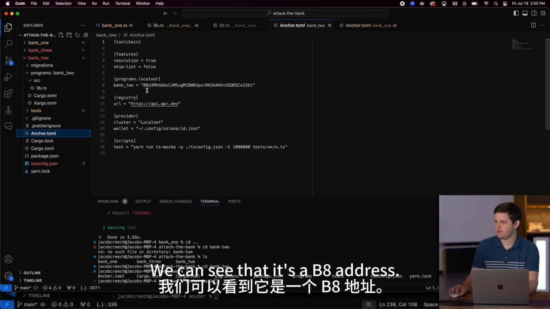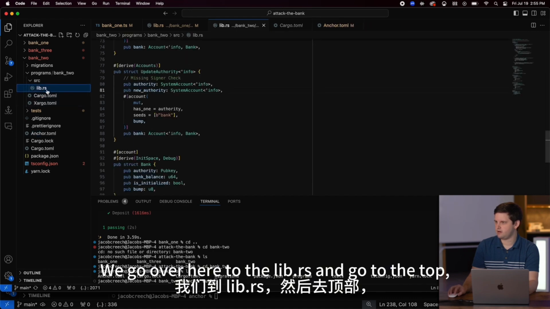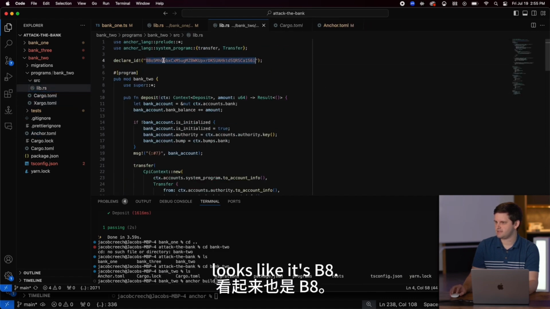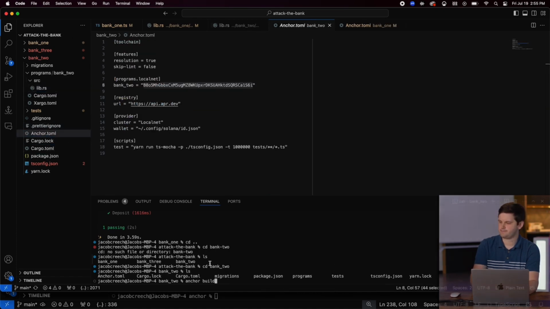We go to Anchor.toml. We can see that it's a B8 address. We go over here to lib.rs, go to the top. Looks like it's B8. So it looks like it's fine right now. So let's do an anchor build.